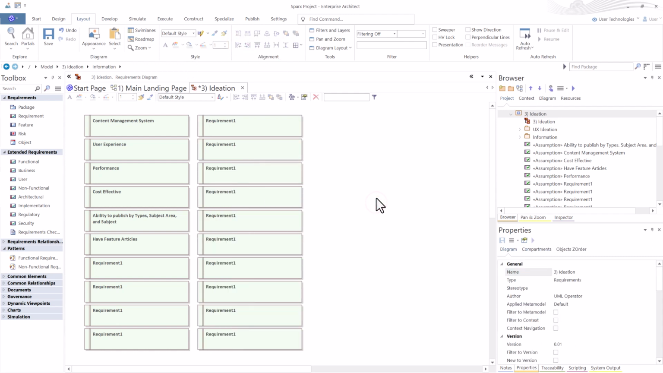Look how fast it is to create requirements. Or I should have said elements. These aren't requirements, these are assumptions. We're just using the requirement element. Could have used the feature element and tagged it as an assumption. Could have used other elements, all right?